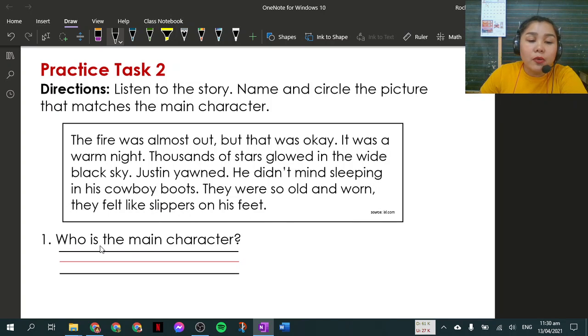Okay, number one, who is the main character? Okay, sino ba yung bida doon sa story na yon? So, write it down. So, follow the 3 lines, yung parang blue, red, blue.